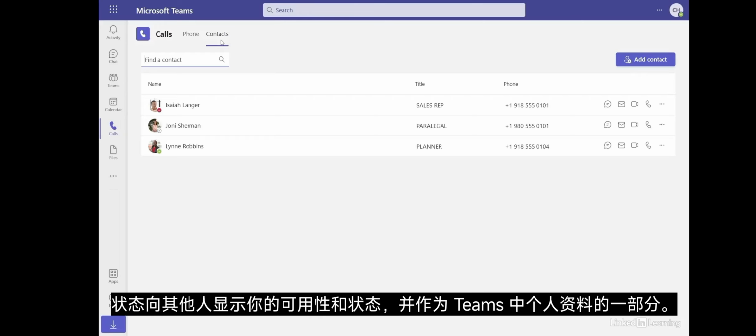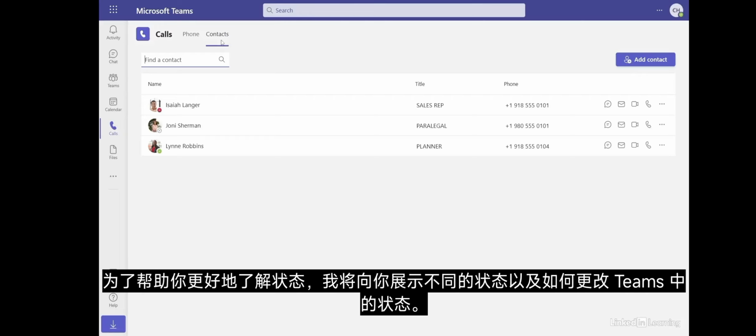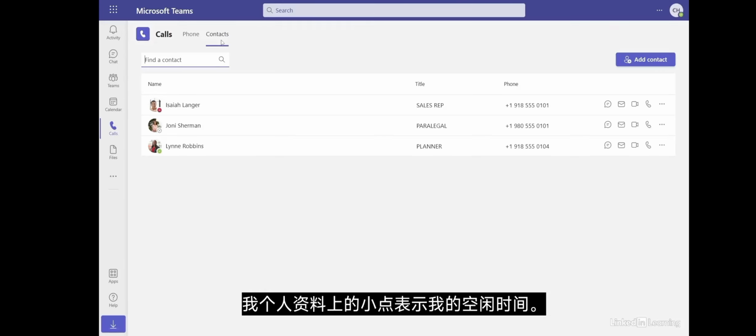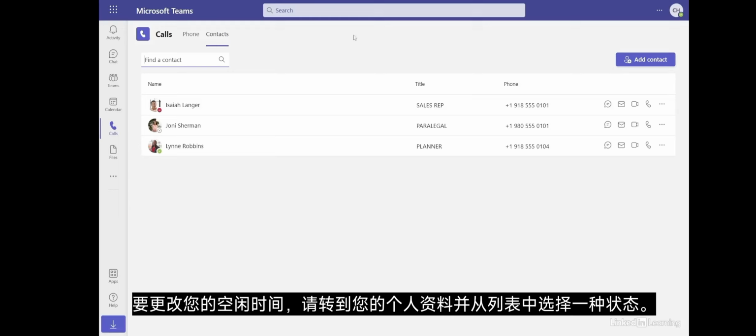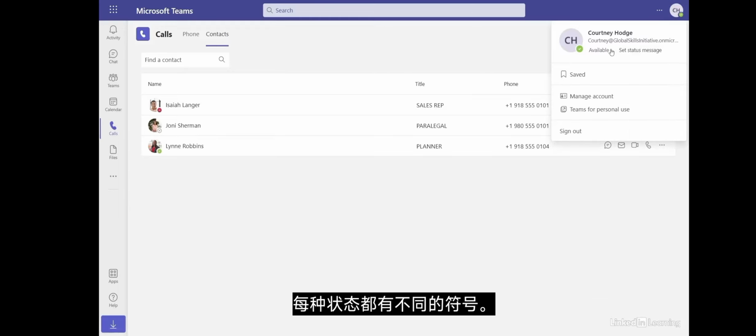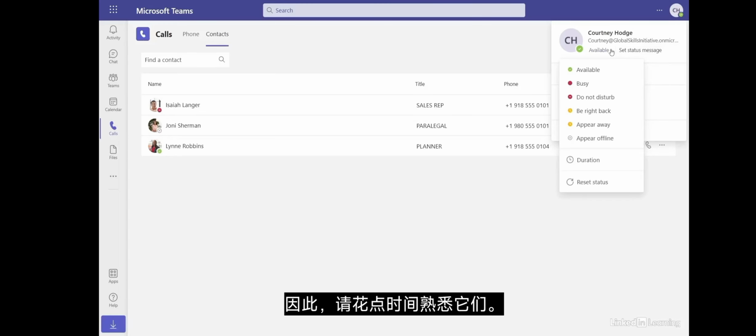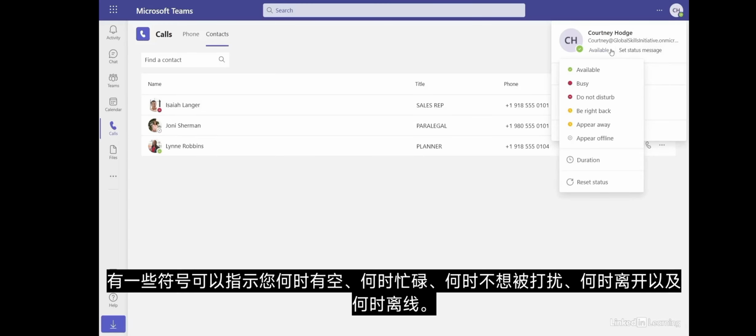Presence shows your availability and status to others and is part of your profile in Teams. To help you better understand presence, I'll show you the different presence states and how to change your status in Teams. The little dot on my profile indicates my availability. To change your availability, go to your profile and select a status from the list. There are different symbols for each status, so take a moment to familiarize yourself with them. There are symbols to indicate when you're available, busy, when you don't want to be disturbed, when you are away, and when you are offline.